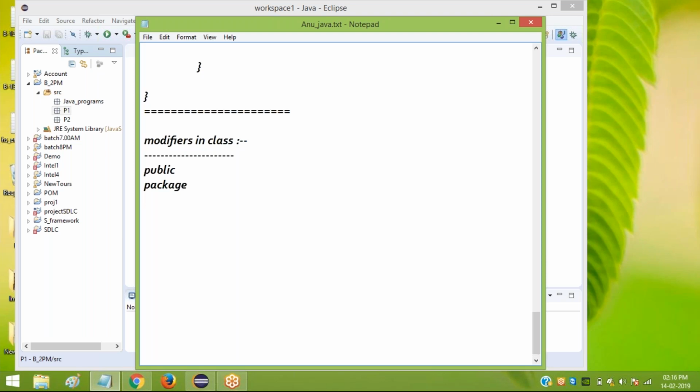So hope the screen is shared. Yeah, the screen is shared. So we have non-access modifiers. They are abstract and final. So what is an abstract?